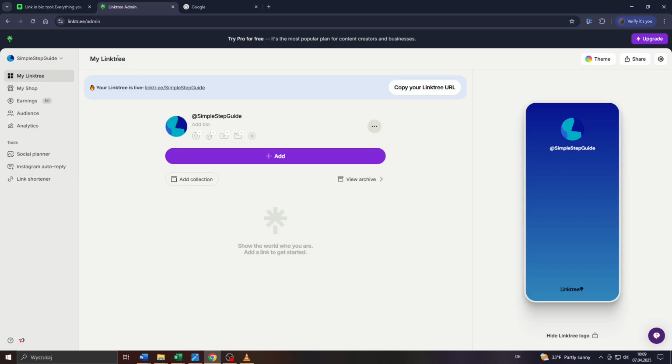You will then be redirected to the overview of your Linktree to the right. Basically, all you need to do is click on copy your Linktree URL, to copy your Linktree URL and share it with your followers and potential customers, provided of course your Linktree has been published already. As you can see, I have already published it. So simply click on copy your Linktree URL and then it will be copied.